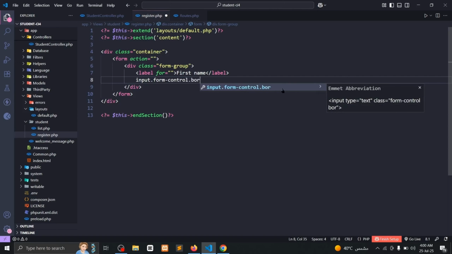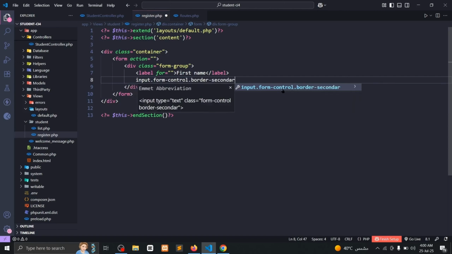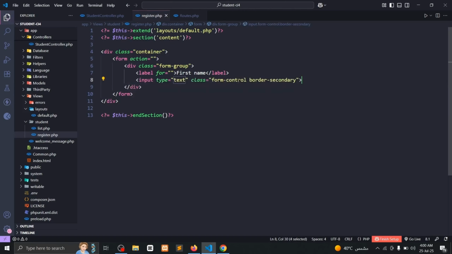Dot, it has a border secondary. Enter, and add name attribute, fname. Very good.